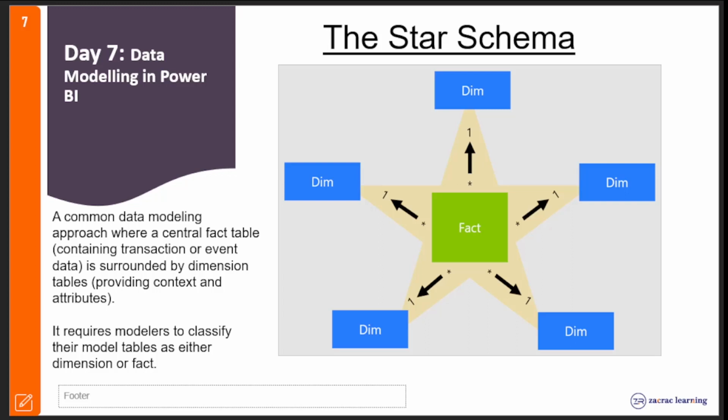So generally, dimension tables contain a relatively small number of rows. They are also static, they rarely change. While fact tables, on the other hand, can contain a very large number of rows and even continue to grow over time.